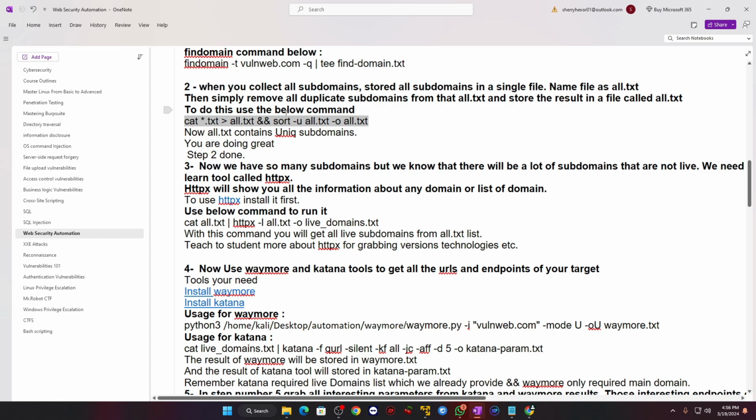Let's proceed to the third phase. Now we have got so many subdomains, but it might be possible that some of them are live and some are not live, meaning dead. We are only interested in live subdomains, because dead subdomains are useless for us. The domains that give us an error, meaning not accessible, are junk for us. That's why we have installed the httpx tool. Now we need to use it.